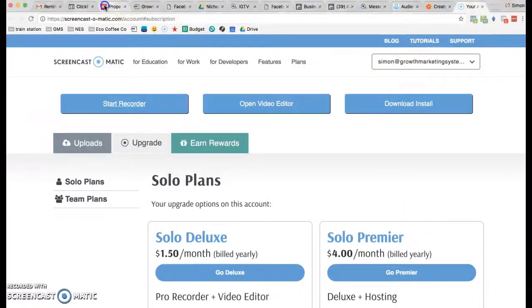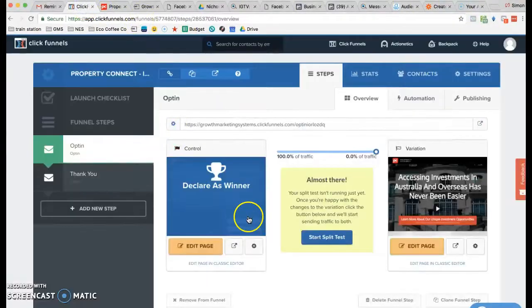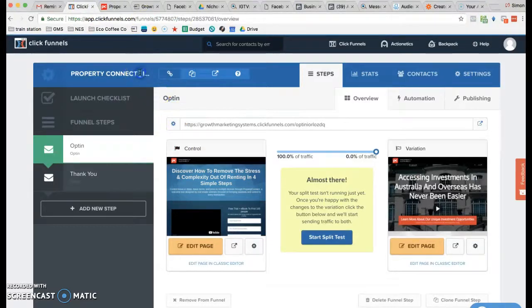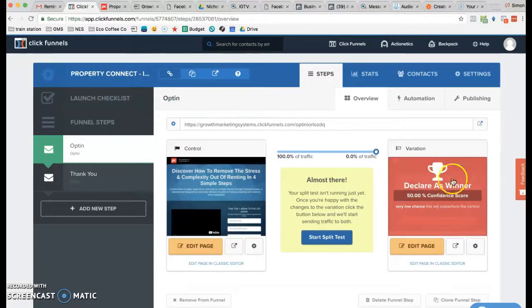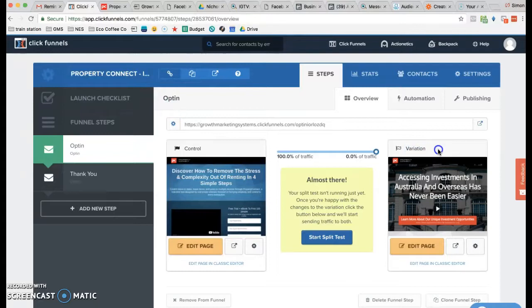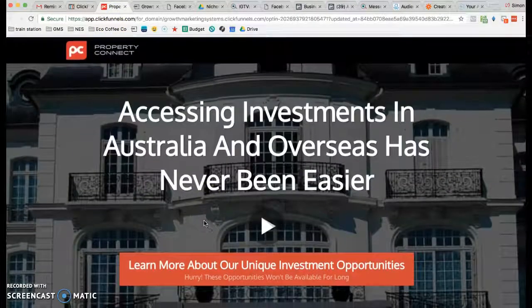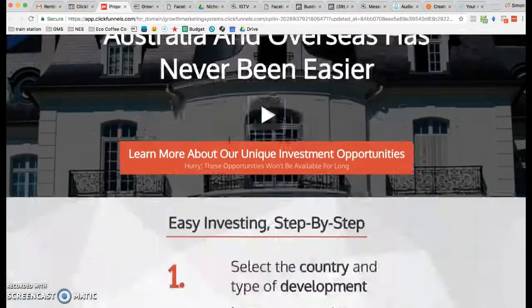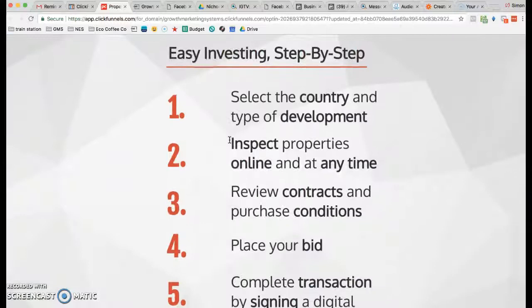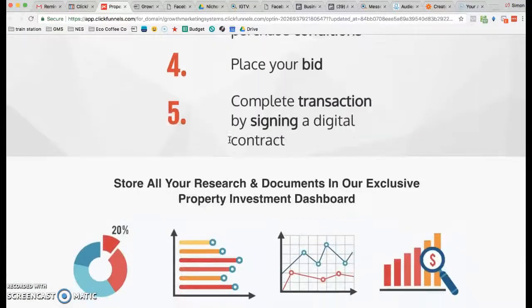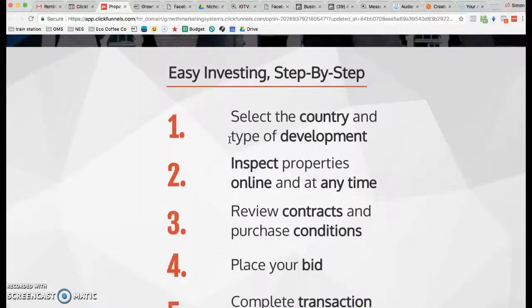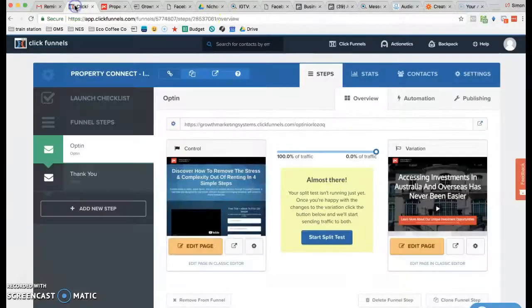Hey Norm, so with the Property Connect investment funnel, I've made a new design on the variation page. So this is what it looks like here. I've just put the video in a pop-up now, so I'm going to go with that. I've changed the easy steps section here just so it looks a little bit nicer. Can you do the same with this version, the control?